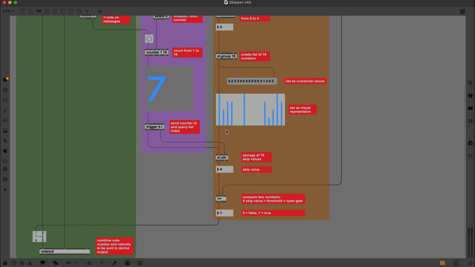If we move to the bottom of this section, we can see that the MIDI note and velocity information are sent to the note out object, which reassembles them into raw MIDI data that is outputted by the Max for Live device and received by the instrument, in our case the Meld synthesizer. However, the note out object only sends MIDI data when a new MIDI note number is received at its leftmost inlet. Gating the MIDI note and only letting it through when the skip value exceeds the threshold value is how this patch functions at its core. Not so complicated after all, right?